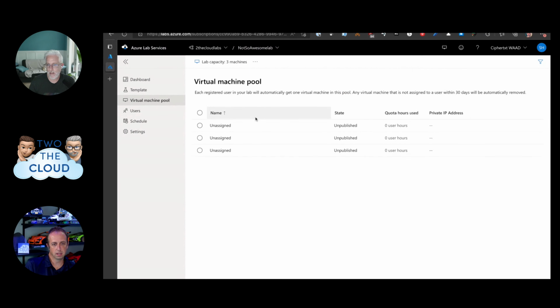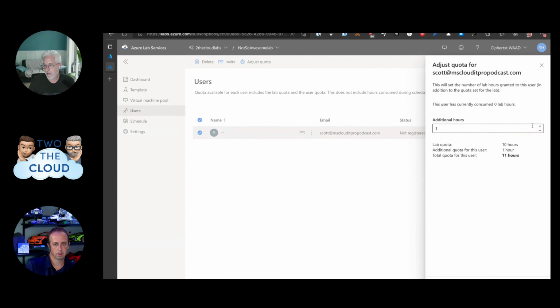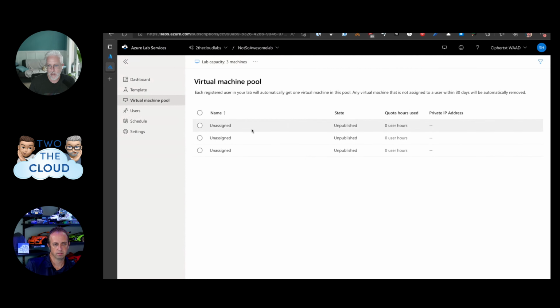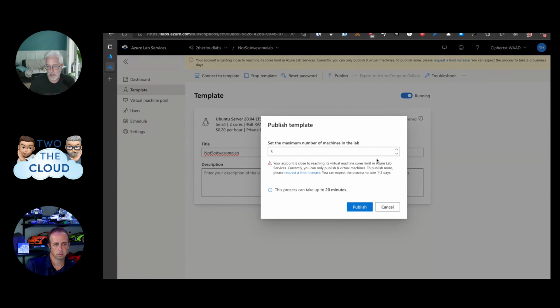Huh. So this is just me thinking as I've been watching you. Yep, so I can see this machine's assigned. Here's where I can see the hours for that user. My pool is all set there. And then I've got my template. Like I said, I could go mess with my template. So if I wanted to SSH to this right now, I could go SSH to it. Once it's all set, I'll go ahead and publish it.